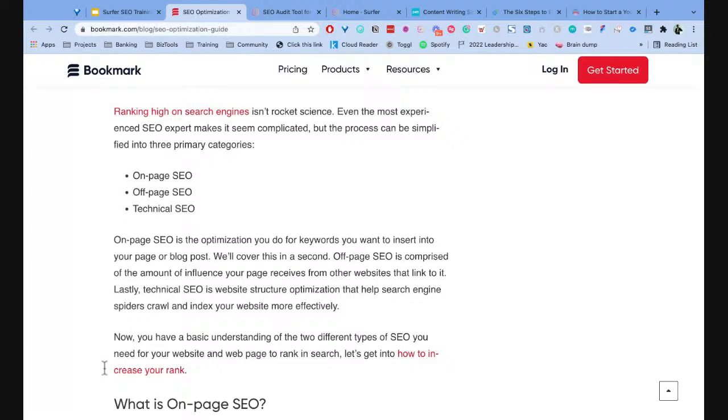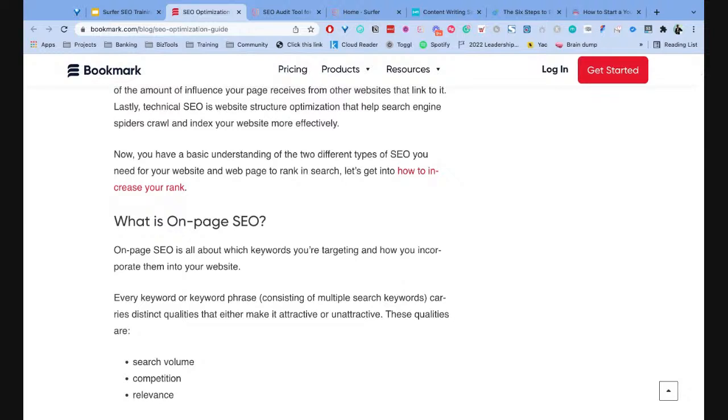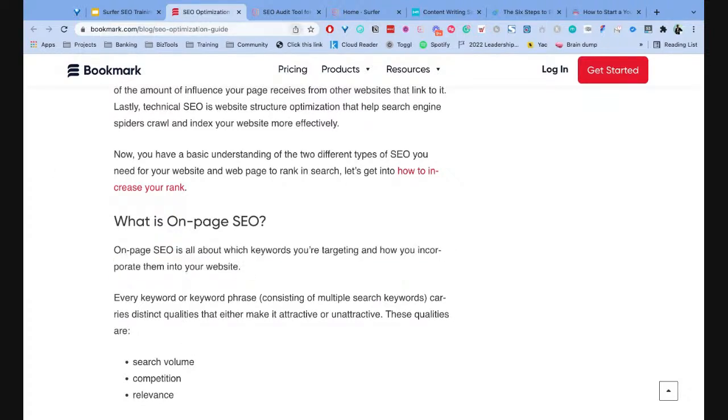So on-page SEO is what we're talking about. On-page SEO here is all about which keywords you're targeting and how you incorporate them into your website. Let's move on from the definition, and we're going to flip over to our checklist.